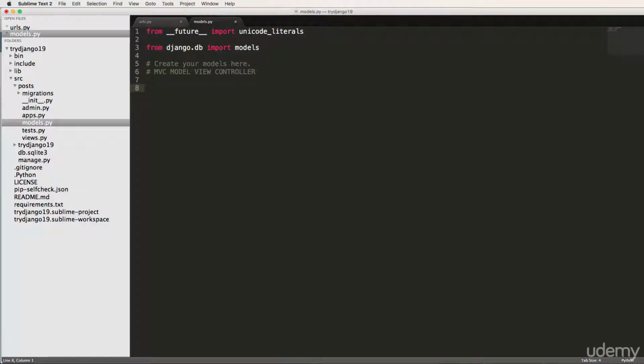So model is how we're going to be associating what we want in the database. So like we have a post. Let's actually just do it so you can see an example. I'll do class Post and it's going to be models.Model.